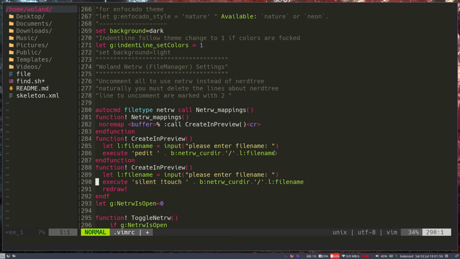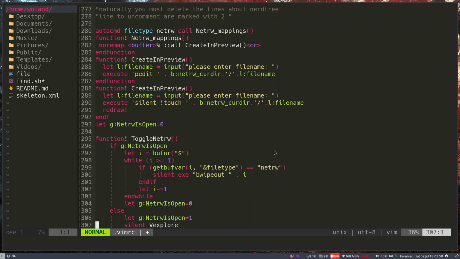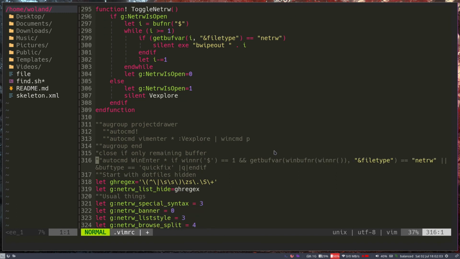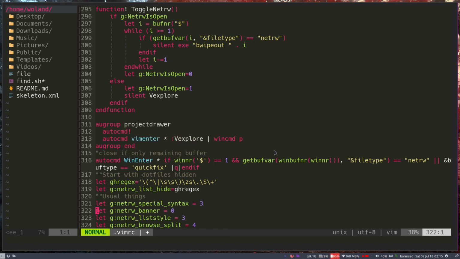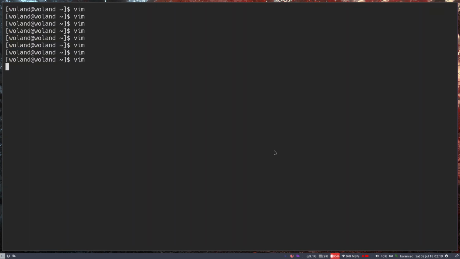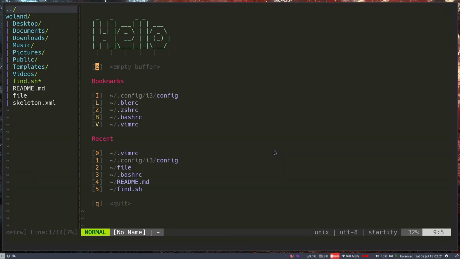What else is there that I would want to uncomment? Project drawer, start with .file is hidden, auto CMD, yes, I'm gonna uncomment this one, close if only the only remaining tab, I'm gonna uncomment that one, and also these ones. I could use a plugin, I'm just going manually. Usual things. Okay, so let's save it. And now if I go back to Vim, you can see that Vim will actually come with netrw now. So netrw will behave like nerd3 for you, in case you want that functionality.